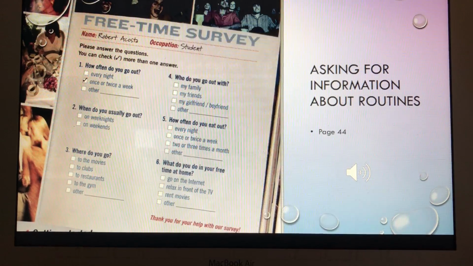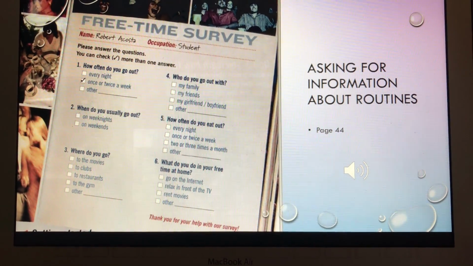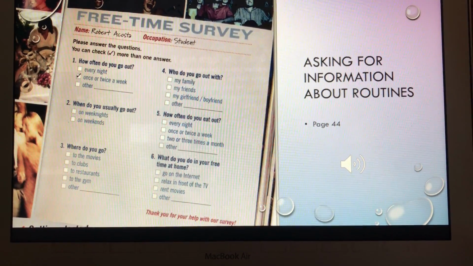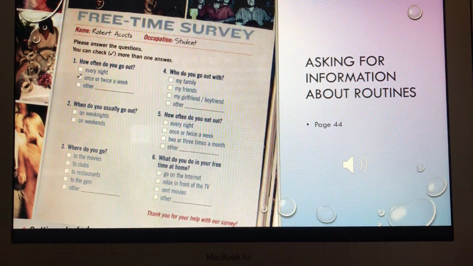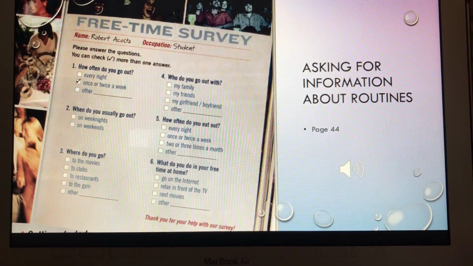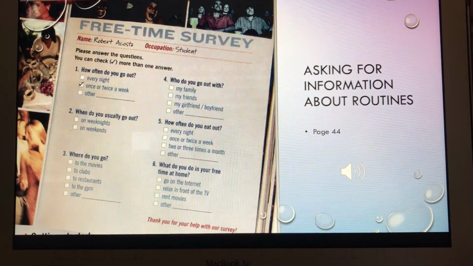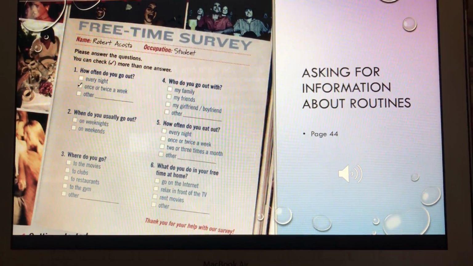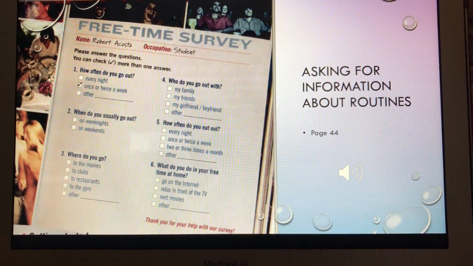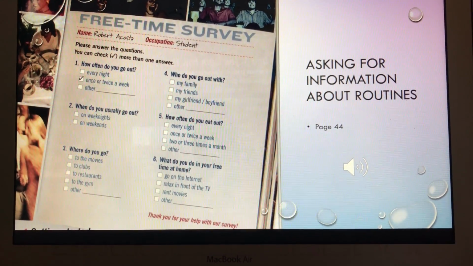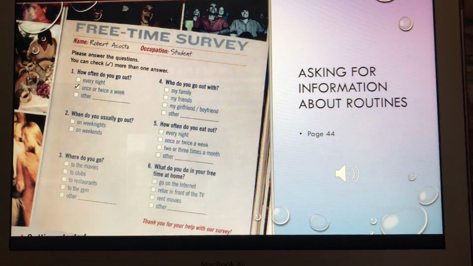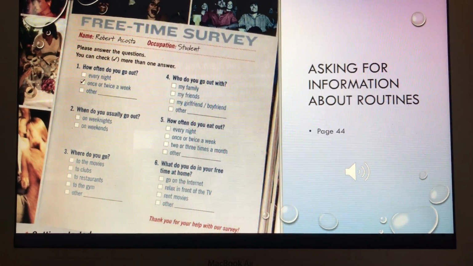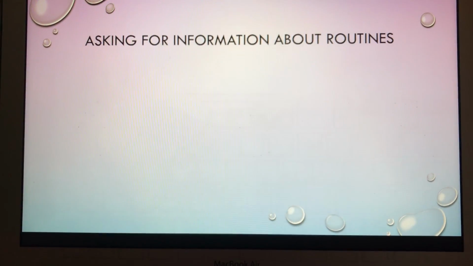When we ask for information about routines, what we're going to do is to ask WH or information questions. Remember that in English we have two possibilities. We have questions where the answer is going to be yes or no, and we also have questions where in the answer we provide the information. These questions are the ones that we call WH questions or information questions. Pay attention over here.